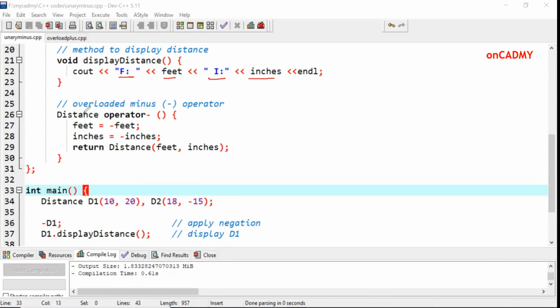After that, we have created a special operator function which is used for operator overloading. This is a special function which is used for overloading the operator. So how to use it? Here we'll write the return type.